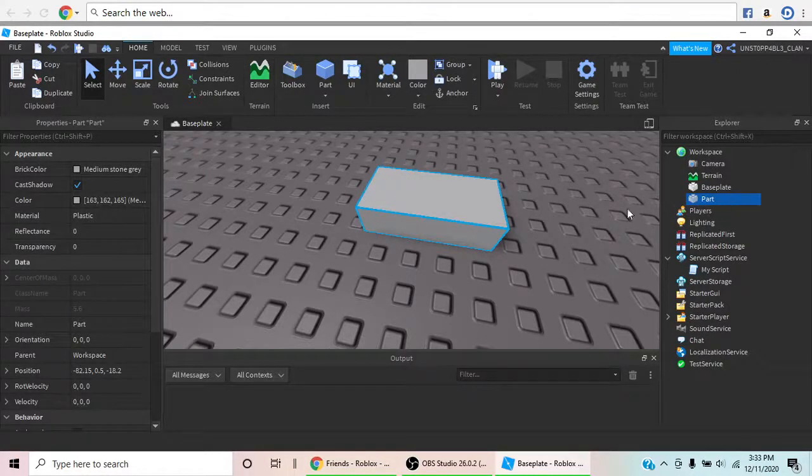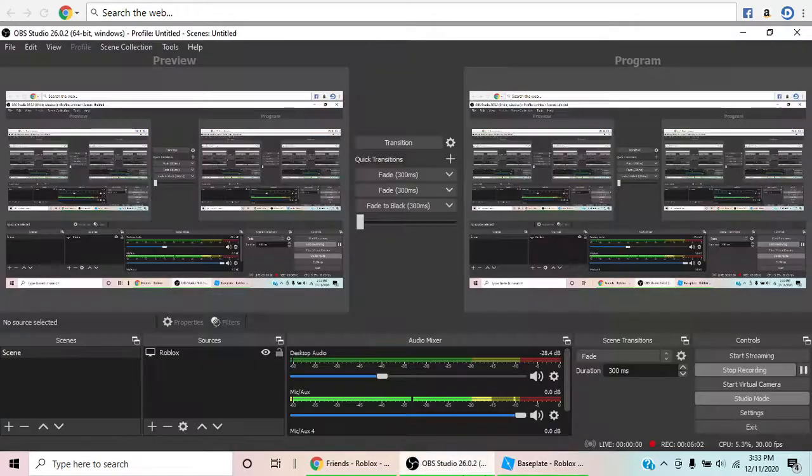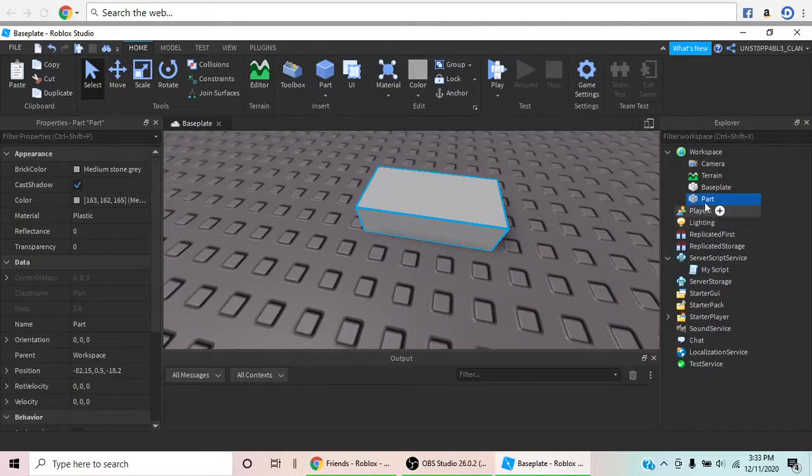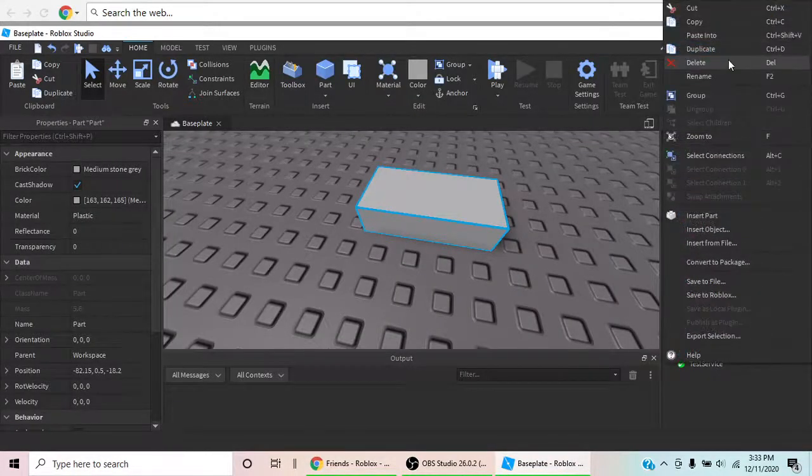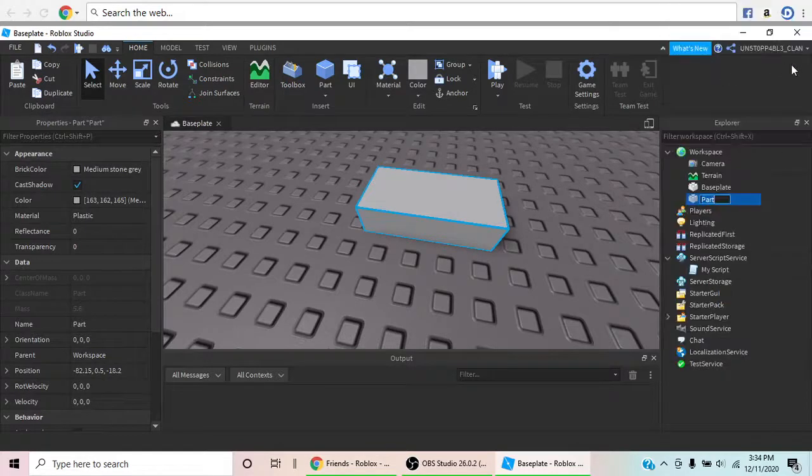When you select it, it will become blue in the screen, and the name will become blue. This is a handy way to figure out what you are selecting and what you are not. Now if we rename this, remember, right click, go rename, or you can press F2. Let's rename it to something. Let's put my part.